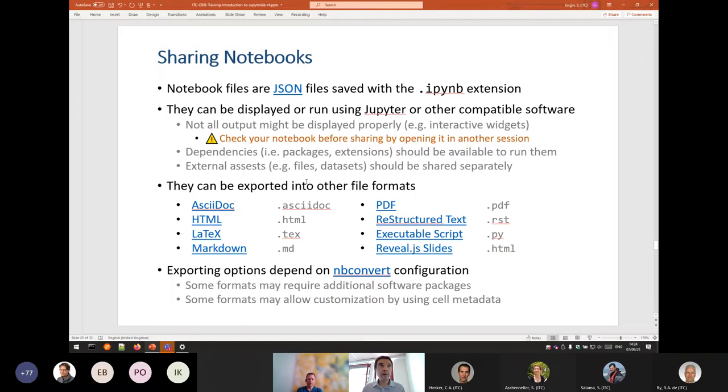The good thing about Jupyter notebooks is that they are in fact very simple JSON files. So you can open them with a text editor and see the content. That means they are also very easy to track changes in. If you use a diff tool like WinMerge, or the diff command on Linux, you can very easily see the changes between two versions of a notebook. And you can share those files with others. They can be displayed using Jupyter, JupyterLab, or compatible software, because right now there are different integrated development environments like Visual Studio Code and PyCharm which allow Jupyter notebooks to be opened within the environment. So it is possible to open them directly without having Jupyter installed.